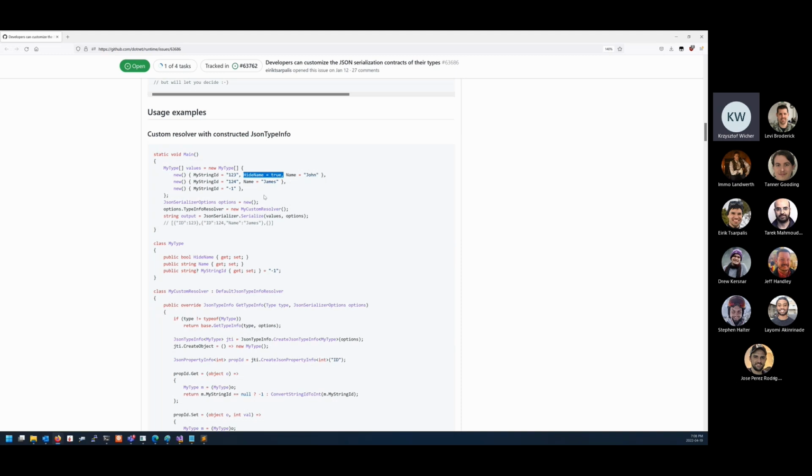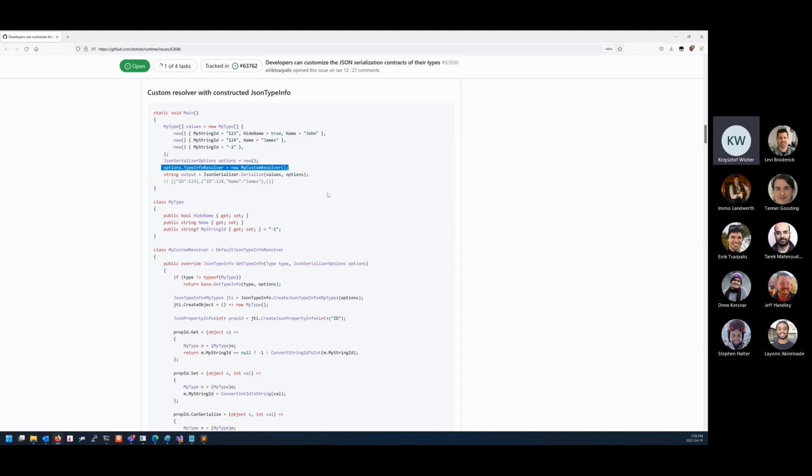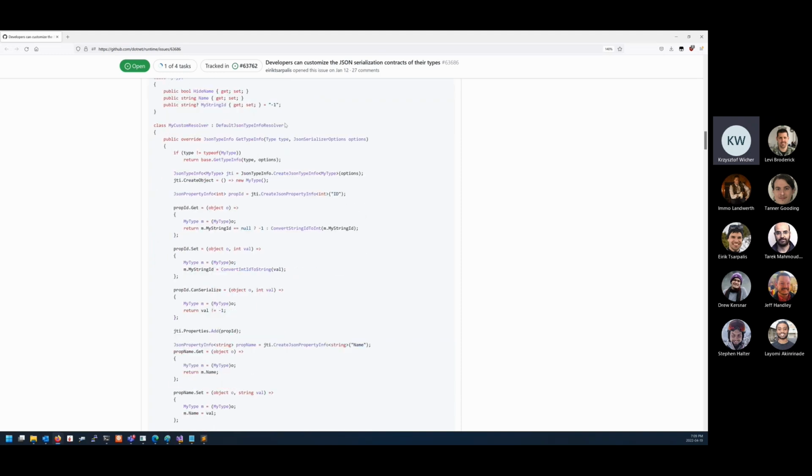The way you achieve this is as follows. On the JSON serializer options, which you normally pass to the serialize method, you specify your custom resolver. So you set a type info resolver, which would be in here my custom resolver, which inherits from the default implementation. And we override the method get type info.